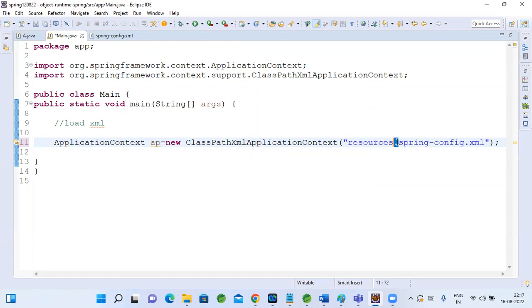Instead, you need to give slash here: package name slash file name. For files, slash is applicable. For classes, dot is applicable. So this is how you need to load your XML file. This is your directory, and from there you are reading it. That's it. So you are loading your XML into the context.